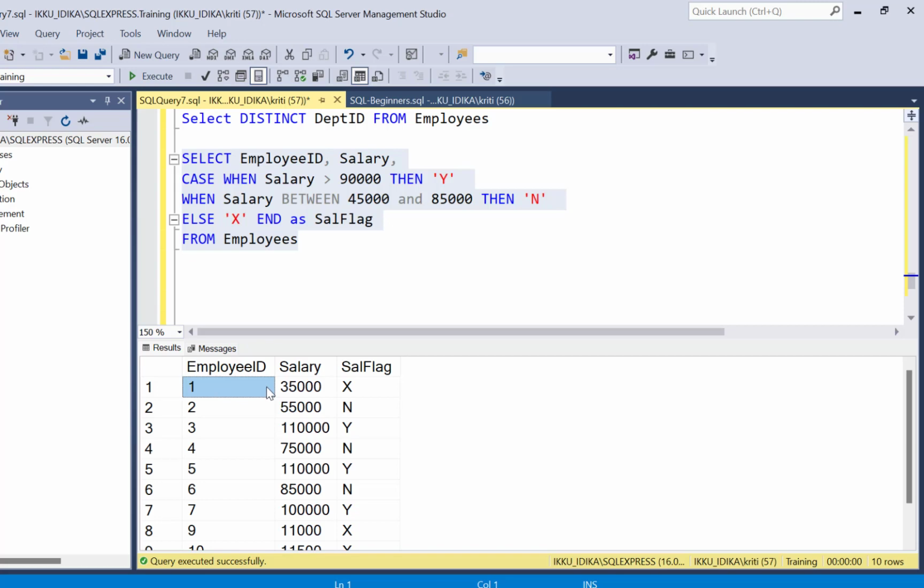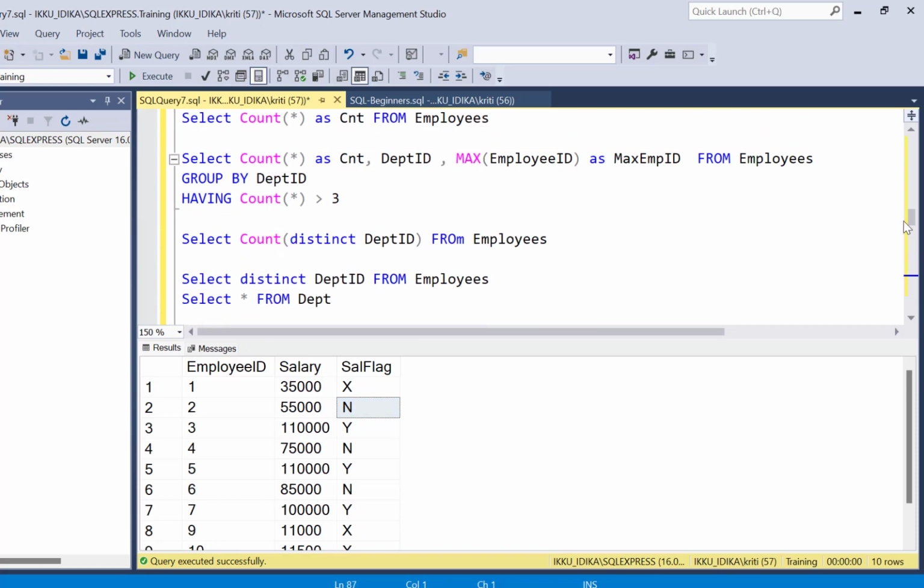So employee ID 1, salary is 35,000, which means it is not greater than 90,000. It is not in this range. So it has been marked with the flag of X. This is how you can implement an if then else kind of logic in your SQL select statement as well. So these are some of the queries that you should be familiar with. There is obviously a range of functions which you should be aware of. But to start with SQL, you should be comfortable writing these SQL queries and be aware of all these operations that can be performed.